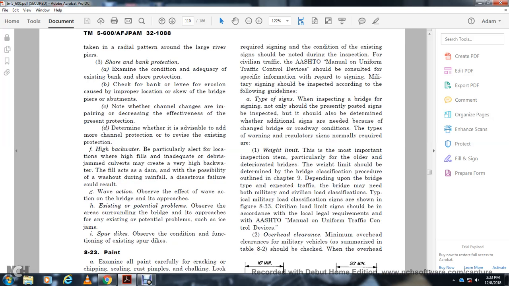Most important with the inspection, particularly with older deteriorated bridges, the load limit should be determined. The bridge classification procedure is outlined in the chapter. Depending on the bridge type and the extent of the expected traffic, both military and civilian load classification may be needed for the bridge. Typical military load classification signs are shown in Figure 8-3. Civilian load limit signs should be in accordance with local legal requirements and the AASHTO Manual on Uniform Traffic Control Devices.